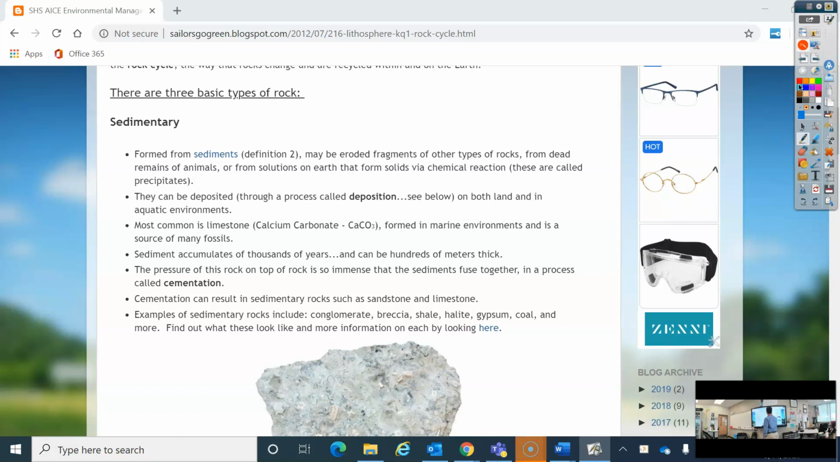Sediments may be eroded fragments of other types of rocks, dead remains of animals like fossils, or solutions on Earth that form solids via chemical reactions. These are called precipitates, all right? They can be deposited through a process called deposition on both land and in an aquatic environment. So basically, if it's dissolved somewhere, it can then be deposited somewhere else after it comes out of the solution.